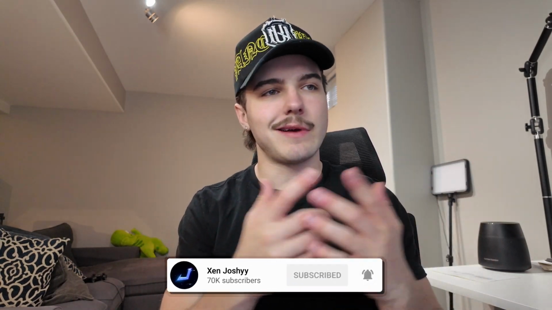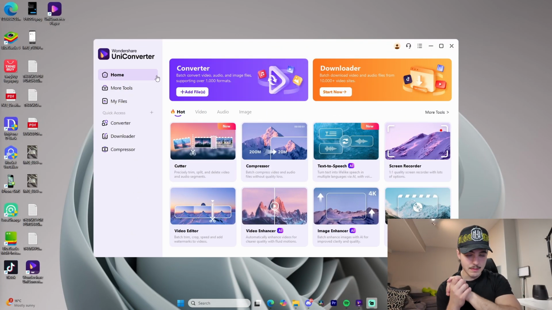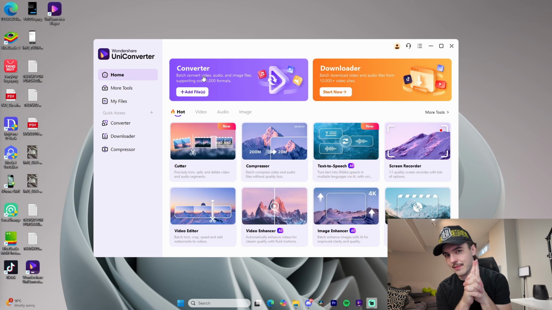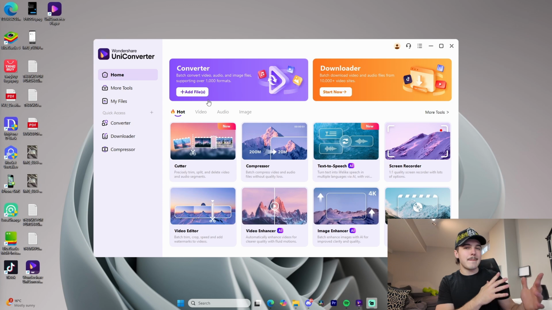But with all that being said, I'm just gonna show you guys how it works. All right, so we're inside of Choose UniConverter like you can see, and I'm just gonna show you guys some of the main features of the software itself. So obviously you guys know it's in the name, the converter is going to be the number one main thing. You're able to batch convert video, audio, and image files supporting over 1,000 different formats, which is insane. Sometimes MP4 doesn't work in some editing software, so I need to convert it to an MOV. Just different types of audio and video formats just need to be used all the time for my different videos.